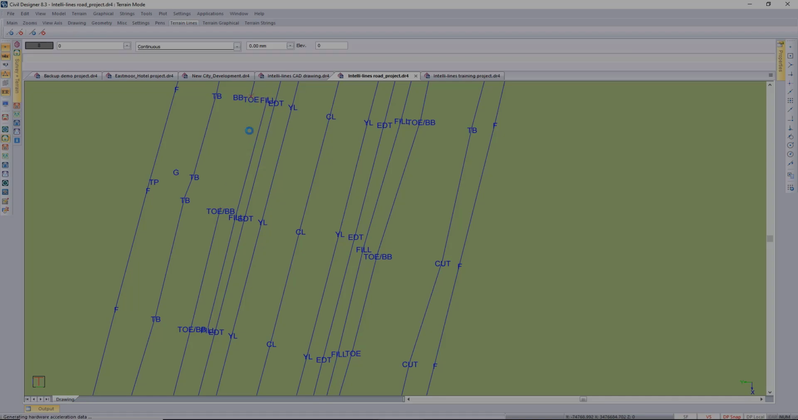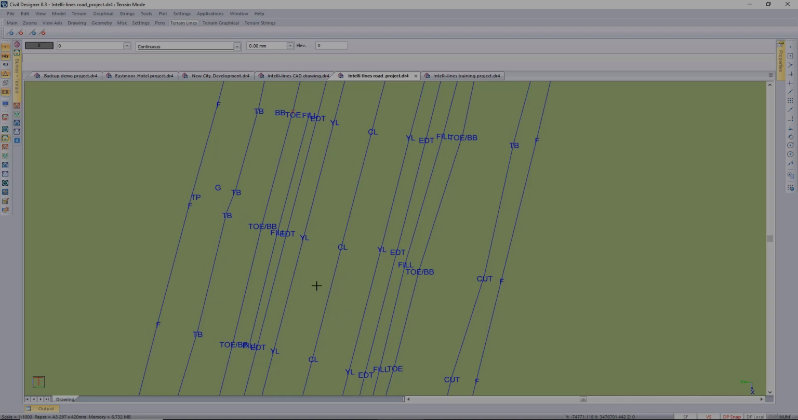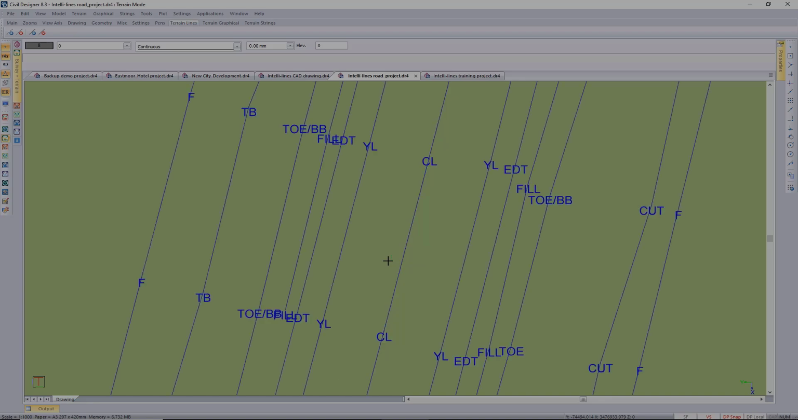So some of those we could have run with the combination. So in a single pass, we could have different names to join up as well. But there you can see that Intellilines has done a good job, saved us a lot of time and effort. So what about the rest of the triangulation? We still need to do the triangulation between our feature lines.